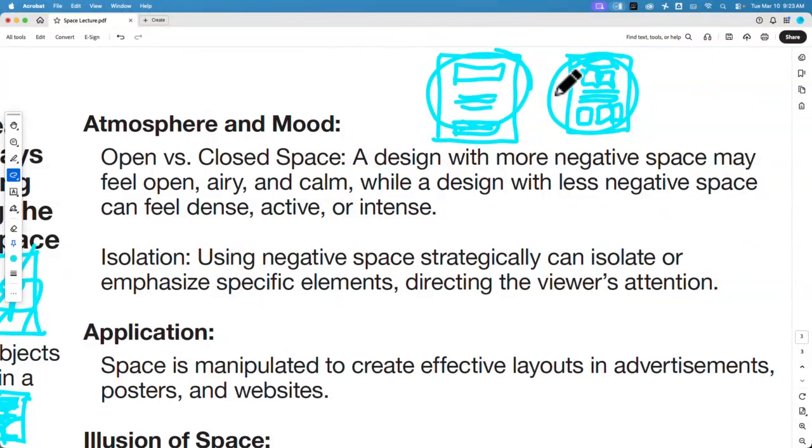A design with more negative space may feel open, airy, and calm, while a design with less negative space can feel dense, active, or intense. So it all depends on what we're working on. You're working for, I don't know, I was going to say a soap company. That was so wrong. Luxury hotel.